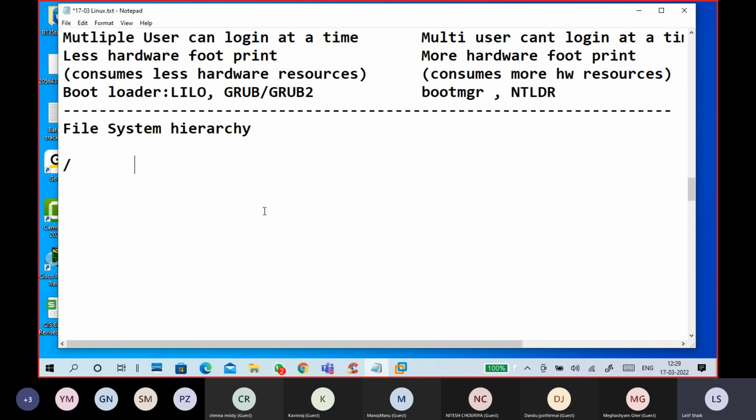The top level, that means the starting of Linux, the entire Linux, the starting one is slash. So the entire Linux starts with a slash. That is called the root directory. It is the starting of your entire Linux. Next, slash boot. Now slash boot slash EFI is also there. Slash boot stores bootable files.